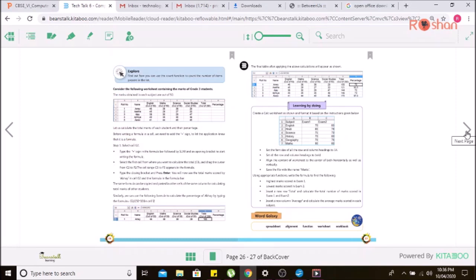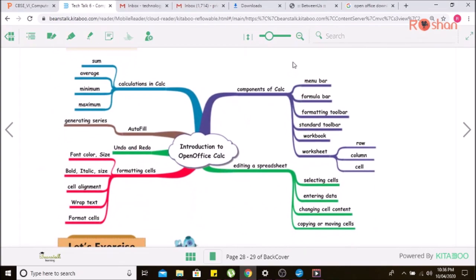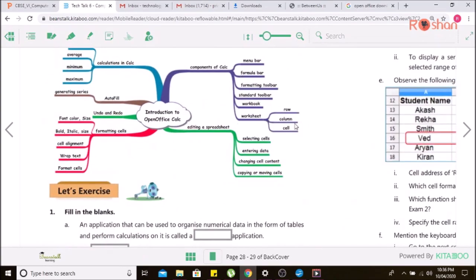If you're facing any difficulty, you inform me, you contact me on my WhatsApp number. I'm available. If you have any problem, you can send me a screenshot, photos. I'll explain to you, there is no problem.